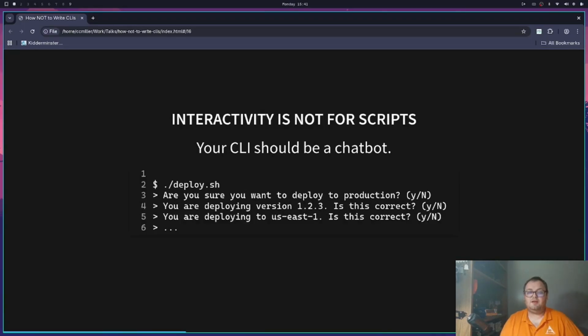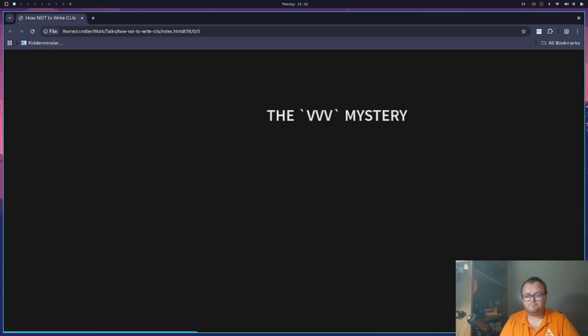Interactivity. Your CLI needs to treat your users like it's a chatbot. Are you sure you want to deploy to production? Yes. You're deploying 1.2.3, are you sure? Yes. You're deploying to US East 1, are you sure? Yes. By the time you've got through this, your users should be very sure that they can't automate this.